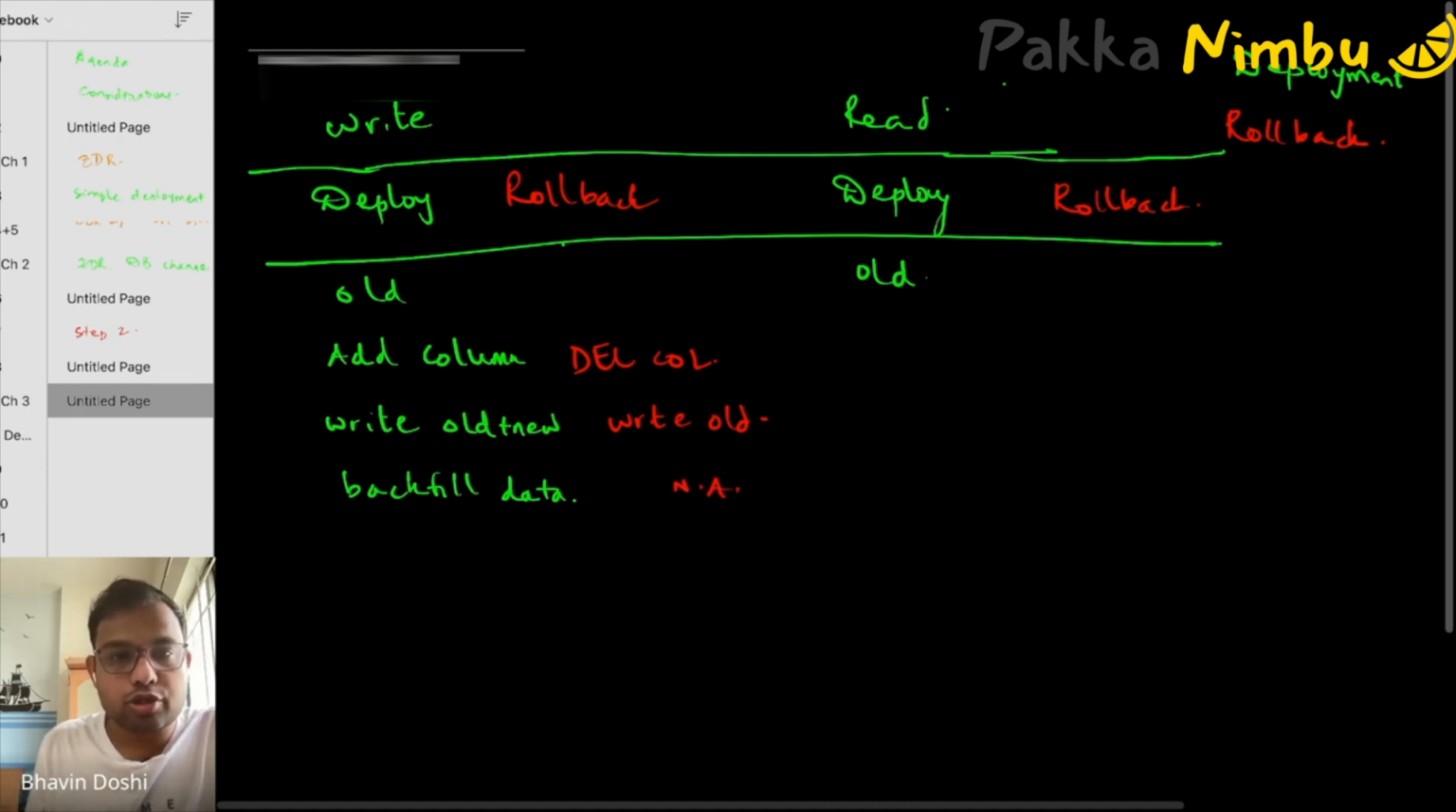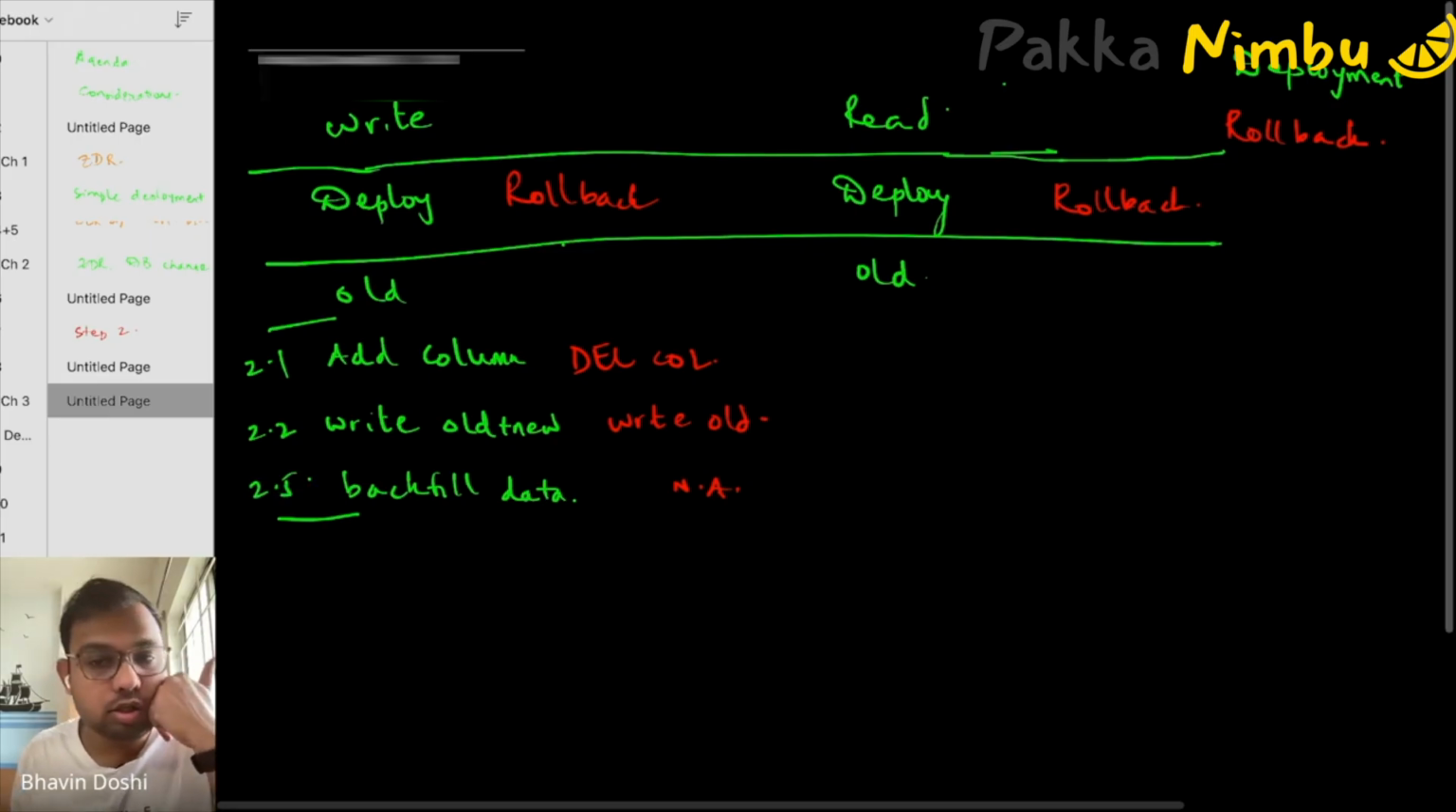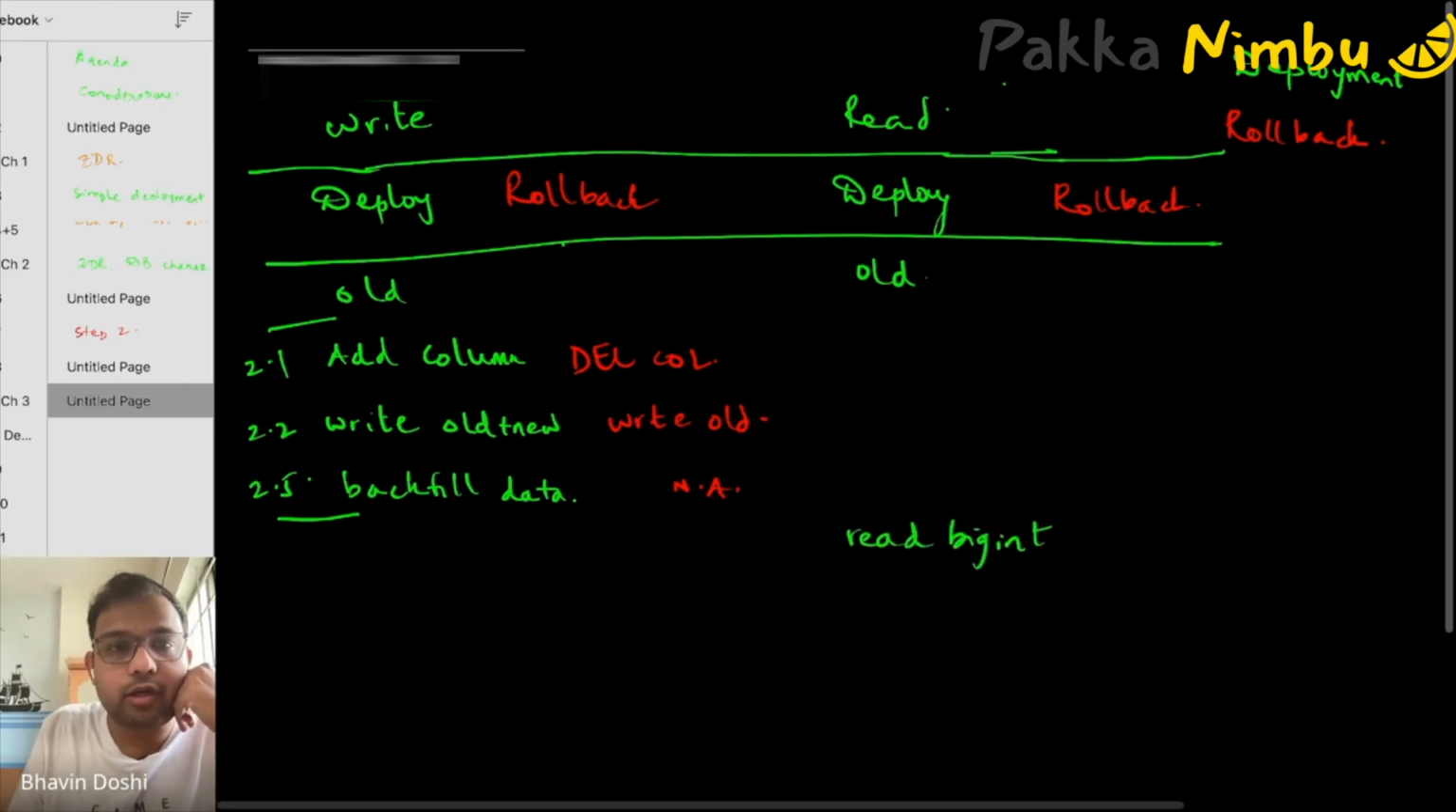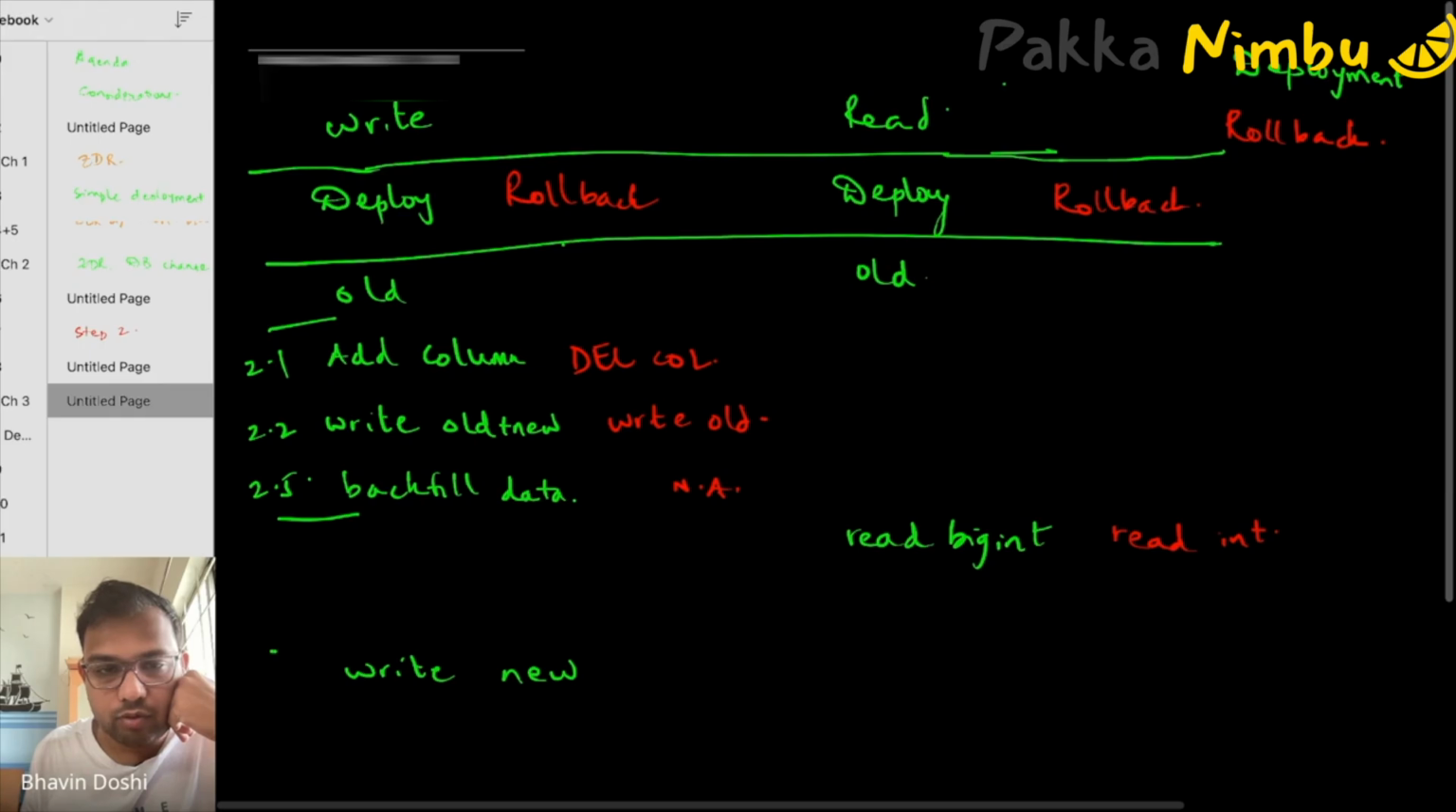Once you have backfilled the data, this is logically your step 2 and 2.5. So 2.1, 2.2, 2.5. In 3 we will read from big int. So its rollback is read from int. And if you have read from big int, then you write only new, and this is step 4. Write new only.